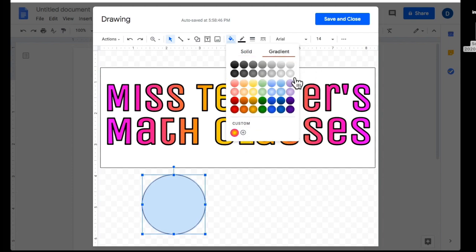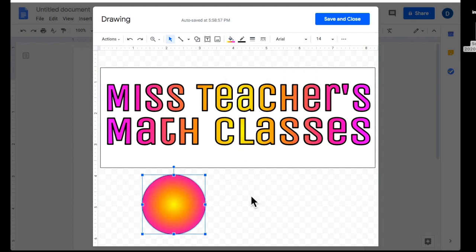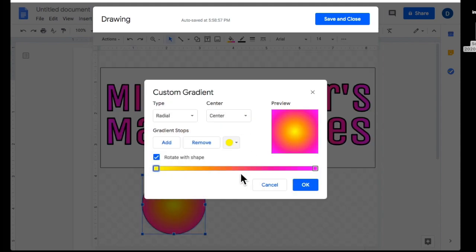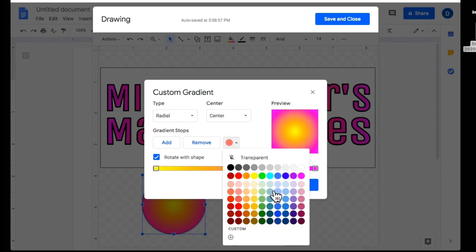I'm going to go over here to gradient and I can make my button look like my other font. So that's one thing to start, and you pick whatever colors you want. You could actually add more colors to the gradient. All you do is click add and it will add another stop and you can decide where it goes, and then you go in here and change the color.